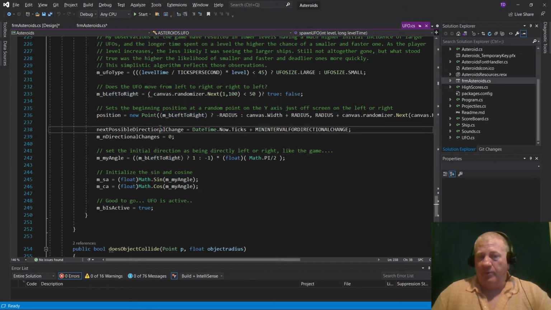So with this, the next possible directional change, it will always be coming in a straight line, but it will always move at a positional angle after a certain amount of time that it's actually come on the screen, and this is where that amount of time is calculated for it to elapse.